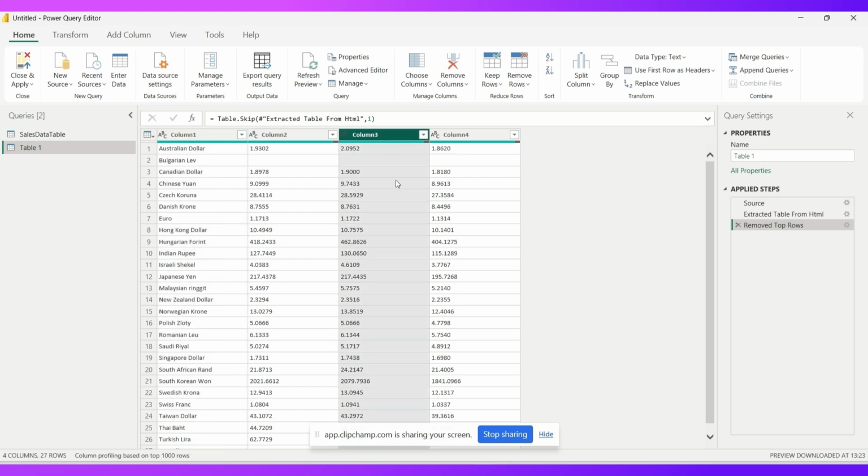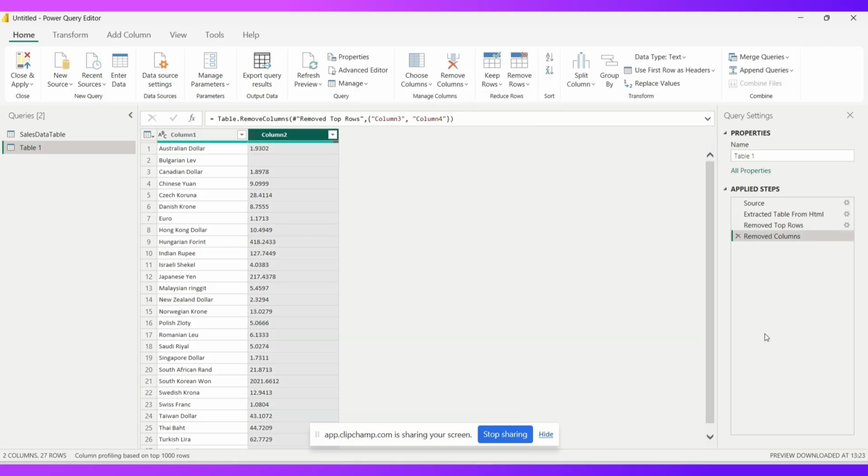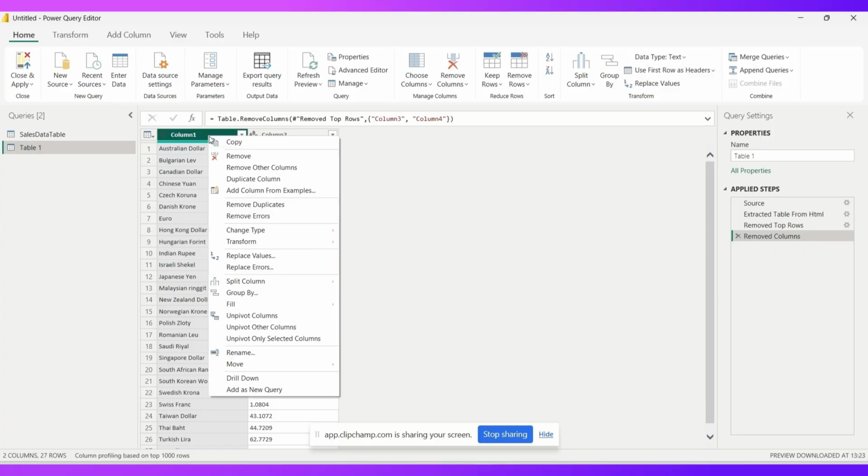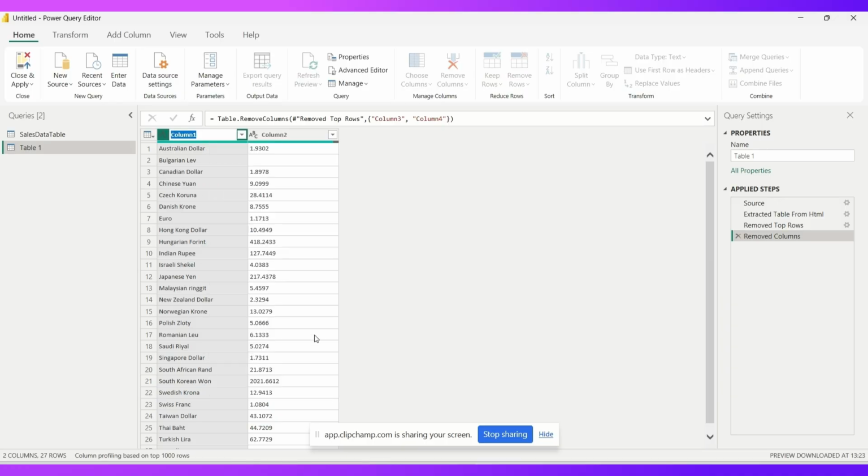These 2 columns are the 52-week high and the 52-week low columns. I decided I didn't really want them, so I'm just going to hold my shift key down so I can select both of them, and there's an option called remove columns. And it means that when the job runs next time, it will automatically take out those 2 columns for me. The other thing I'm going to do is give the columns a sensible name. So I'm going to right mouse over column 1 and rename it currency.